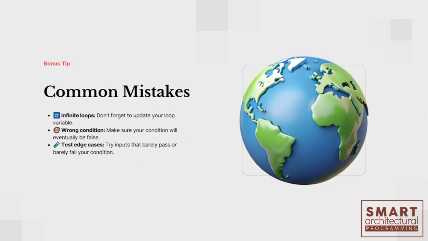But let's give a few bonus tips here as well. Some of the common mistakes that you'll find in Java are infinite loops, as I mentioned earlier. Don't forget to update your loop variable. Always make sure you update the variable that controls, or is part of, the condition that runs the loop. Make sure you are modifying that condition every time the code is run, so that there is a certain point when the condition becomes untrue and you exit the loop.